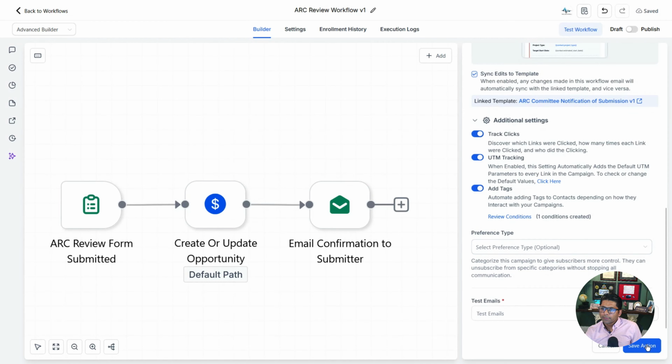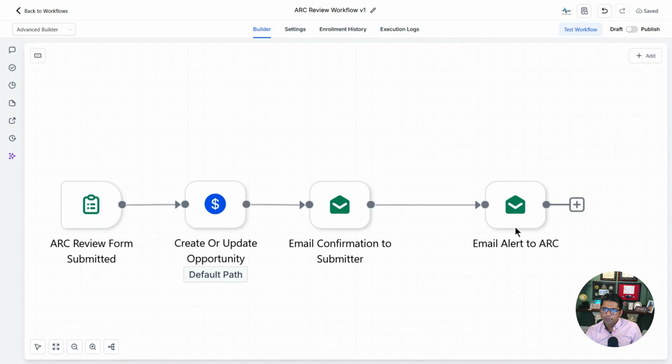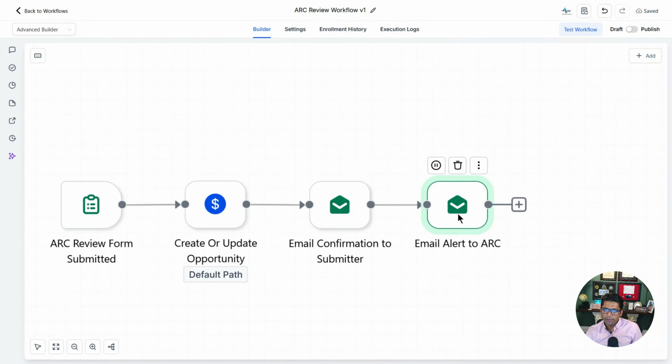And I'm just going to save this one. No need to test it. It's an internal email anyway. And we'll go ahead and publish that and save. So now this workflow is live. If somebody goes to oursarahnoah.com and submits a request, it's going to trigger this workflow and send out these emails.